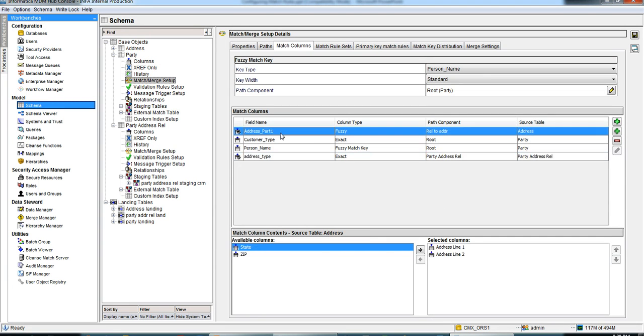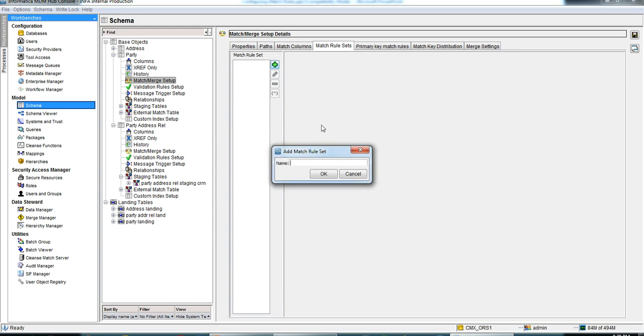One more important thing to note is that address part 1 is actually the concatenation of address line 1 and address line 2 of address base object. Now let's define some match rule sets.